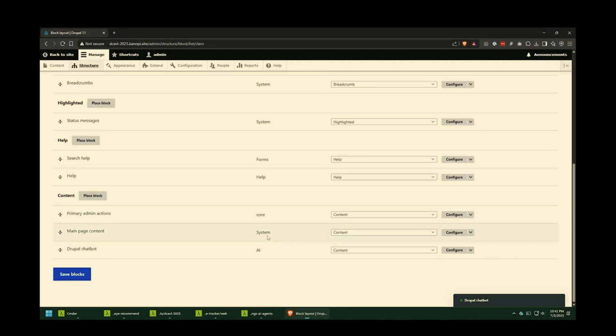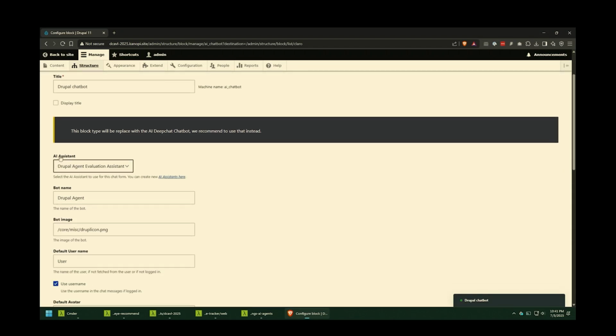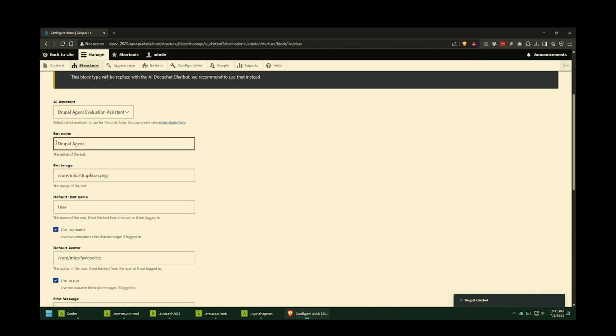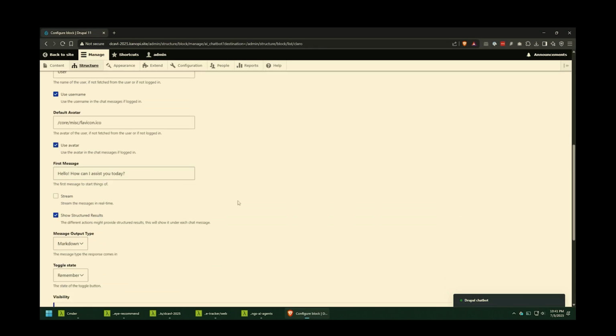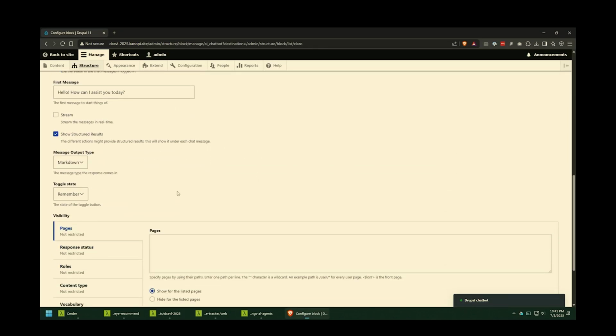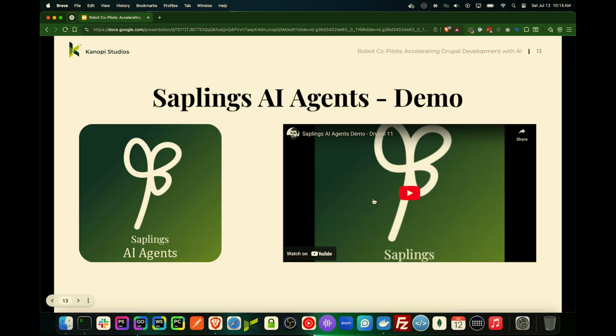And for the chatbot itself, what we're seeing in the bottom right, this is a block that's added to the admin theme, and this is the configuration for the block, and we would specify which agent we like. So we have different assistants. If we want to specify a different assistant, we can do that here, as well as set up some customization: the name of the bot, how it greets you, colors, etc. And that's it for the AI agents demo.